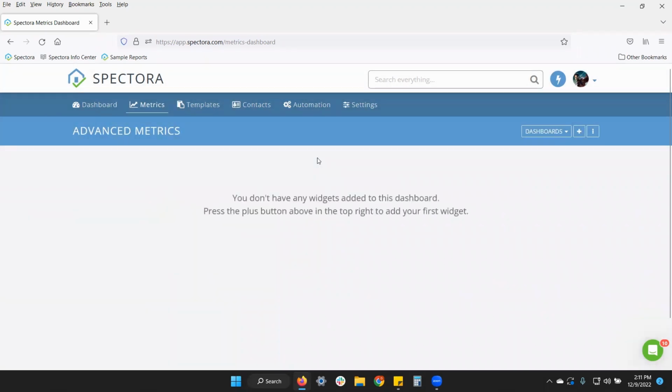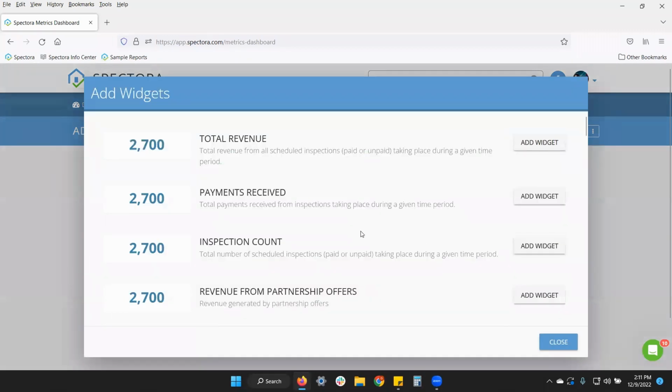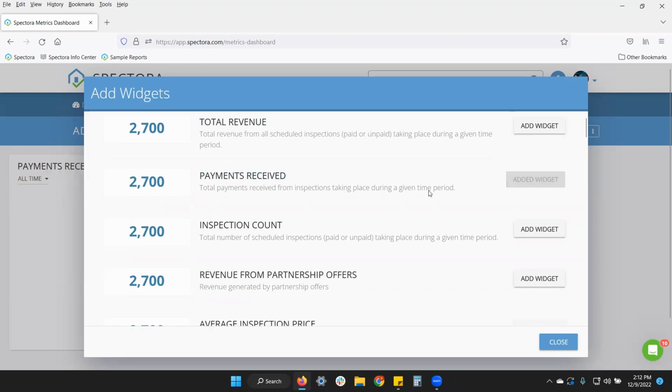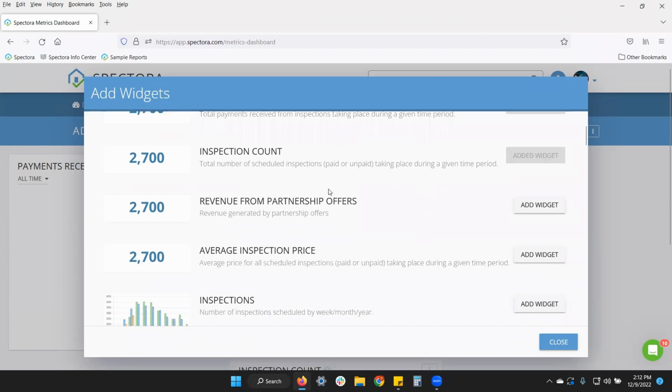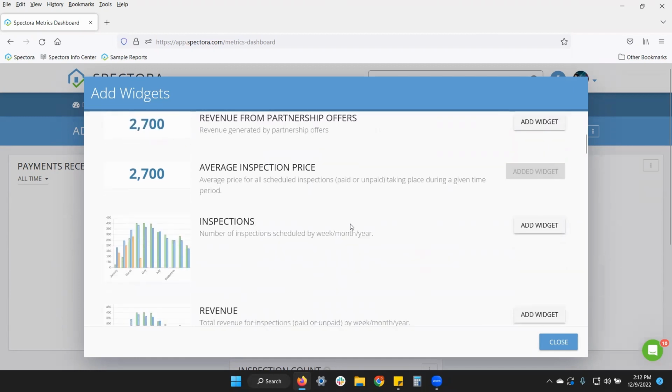Once you create your new dashboard, you will have this plus button to add widgets. So these will be a variety of numbers, bar charts, pie charts, and so forth. To start, you can look at total revenue. That is going to be what's on the books, paid or unpaid. Payments received, of course, what you have been paid. Inspection count. If you participate in our partnerships program, you can track the revenue generated from that as well. Average inspection price is another example.